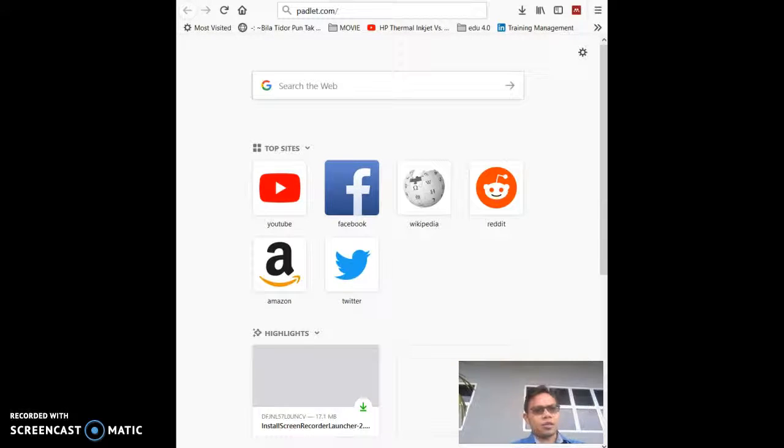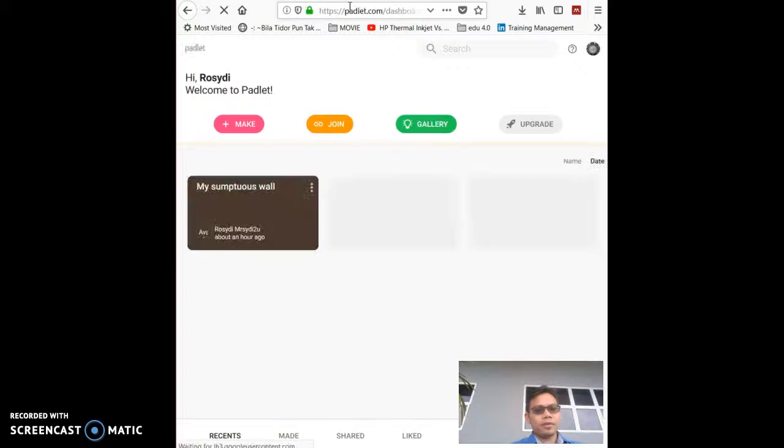Okay, next I will show you how to use Padlet. The first step, go to Google and then type padlet.com. Okay, after that, the pop-up below will display. Okay, firstly you click the button.